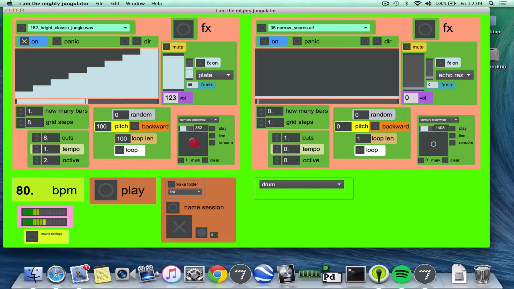So I'm going to mark that point there, I'm going to mark that point there, and I'm going to mark this point here. And now when I play, it plays just those 4, and obviously I can now put a line on that. Okay, so that's all your simple controls.